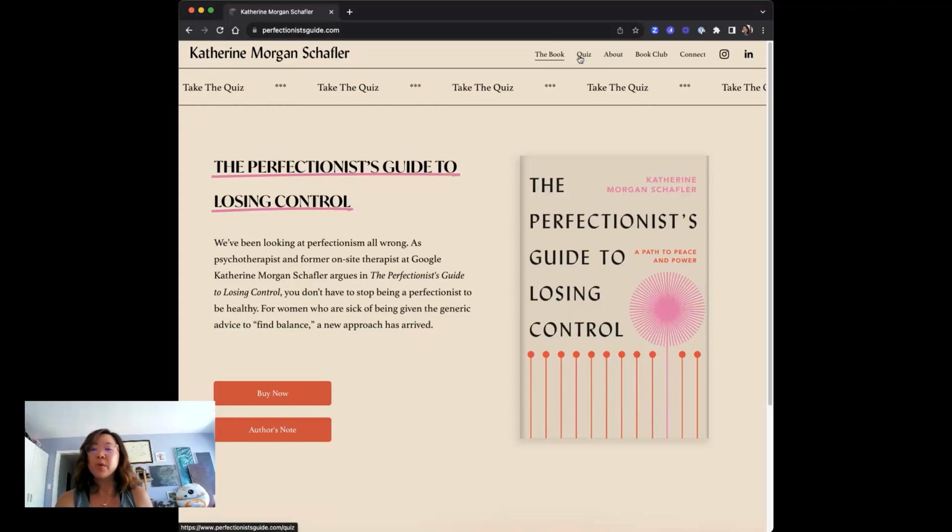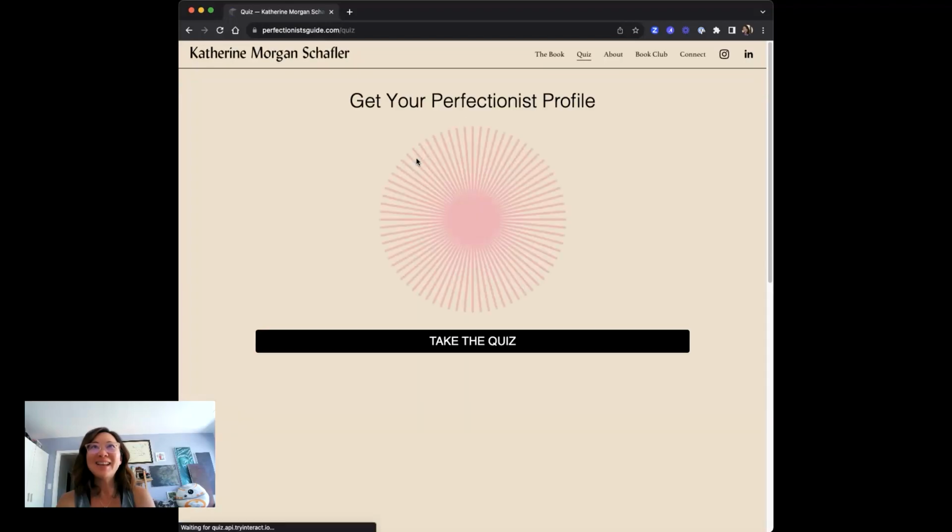And then the second best practice that is employed on this website is that the quiz is a standing link in the primary nav bar. So I'm gonna play Frogger and try and get one of these take the quiz buttons. Did I get it? I got it. All right. So let's take this quiz together.